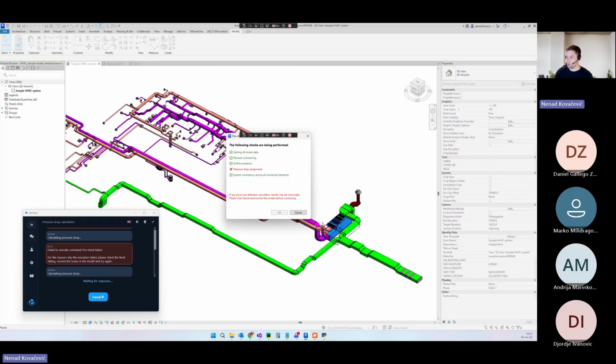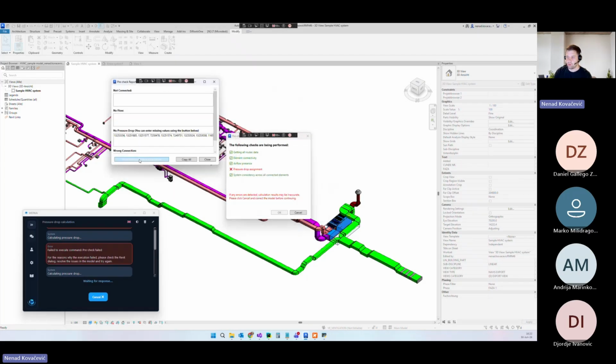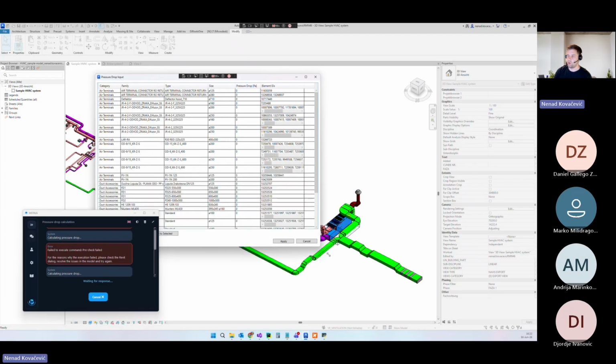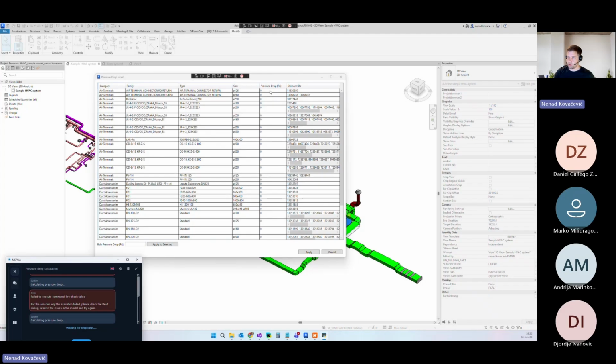the thing which is missing is pressure drop assignment. And for pressure drop assignment, over here we have a tool, enter missing pressure drop values. So over here now we will list all the elements for which we cannot find the pressure drop information. Either you have a parameter, but the value on that parameter is 0, or you don't have the parameter at all.